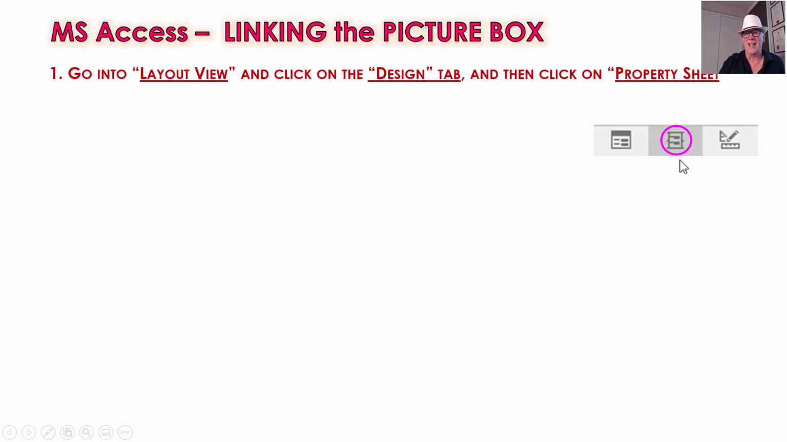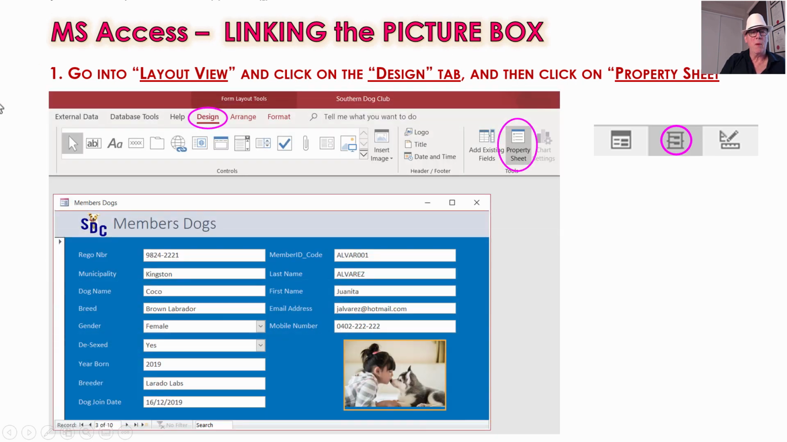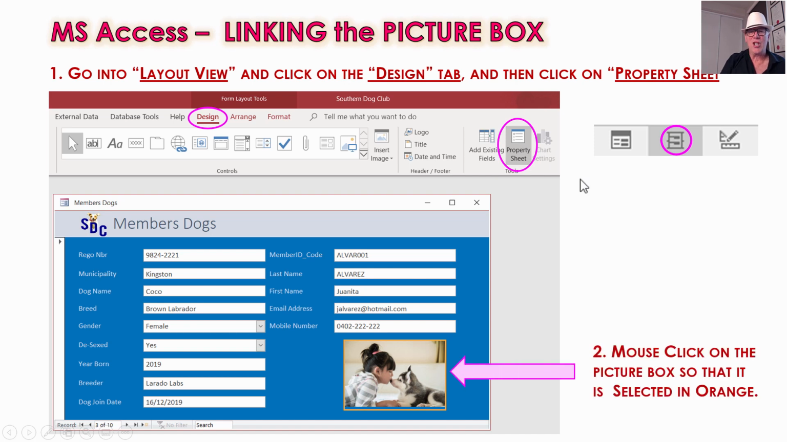So we need to go back into layout view here, and we need to click on property sheet up the top on the ribbon to get the property sheet open. So make sure you're in design view. We've gone to layout view first, down the bottom right hand corner. We've clicked on the design tab, the property sheet comes up, and we need to click on the picture too.